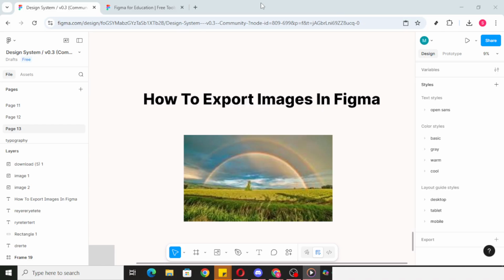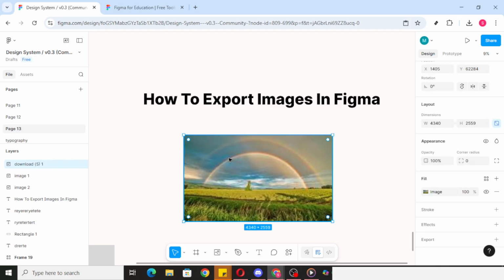Once Figma loads, head to your files and open the project that contains the image you want to export. Give the canvas a moment to render, then navigate to the exact frame or area where your image lives so it's easy to select. With your image ready, click to select the specific layer, image, or frame you want to export. This is important. The export options only appear when something is selected.